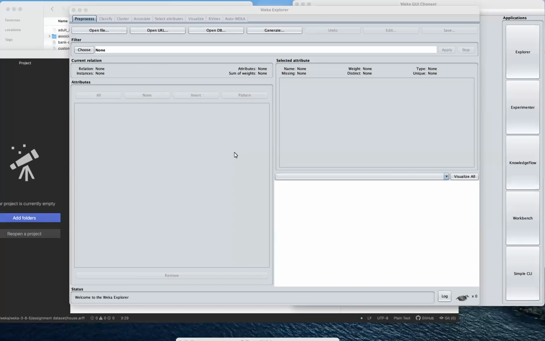In this video, we're going to use WEKA to perform regression analysis on some training data and save our model. Then we use that model to make some predictions on some unseen data. First, we need to open WEKA, click on Explorer.